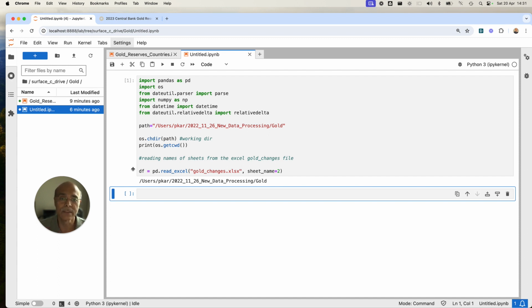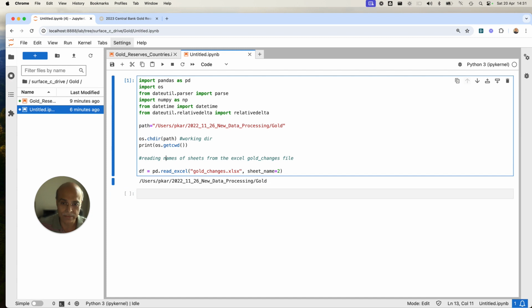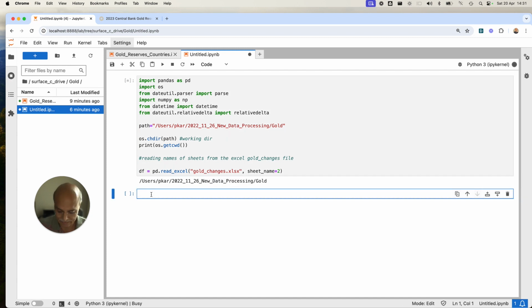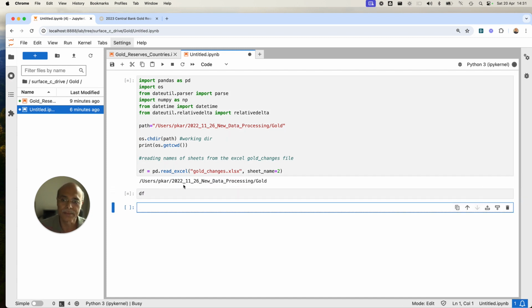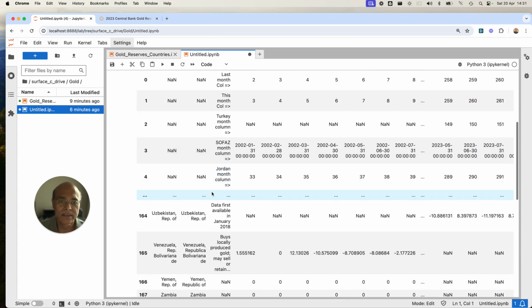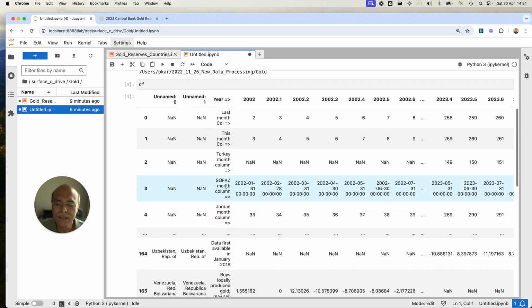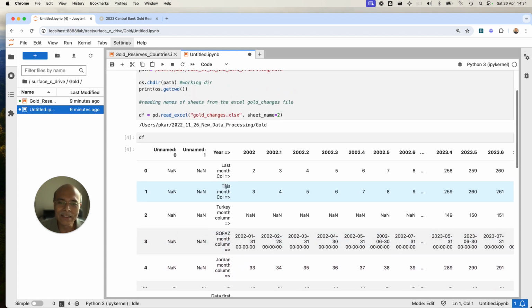So I'm going to read this file and copy this into a data frame. Let's run this and see what happens. This is the data frame. It's copying. Look, this data frame is very difficult to digest, so unless you clean it up, it will not make sense.